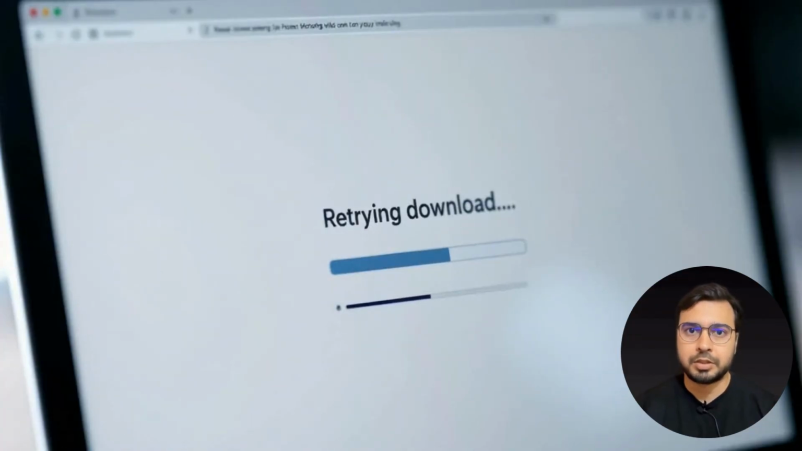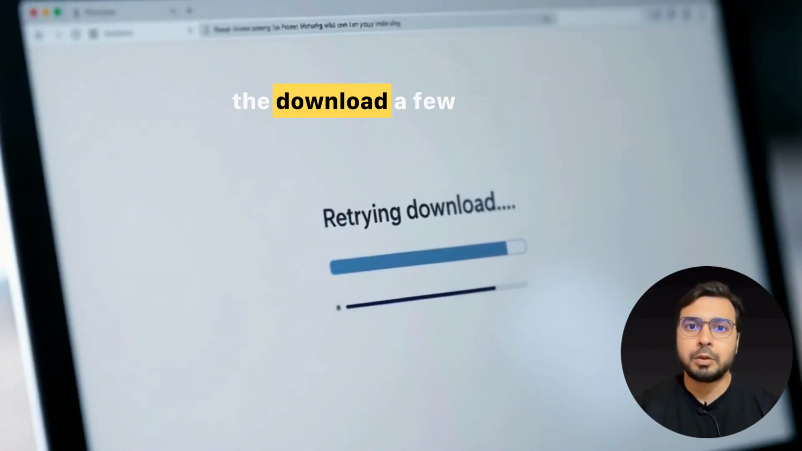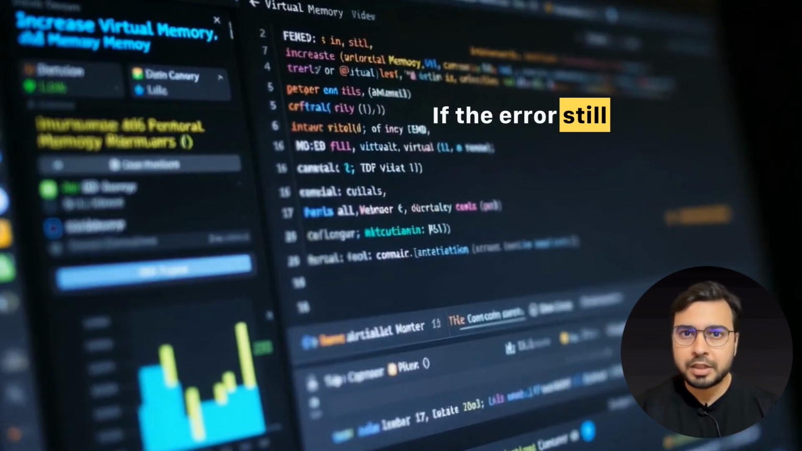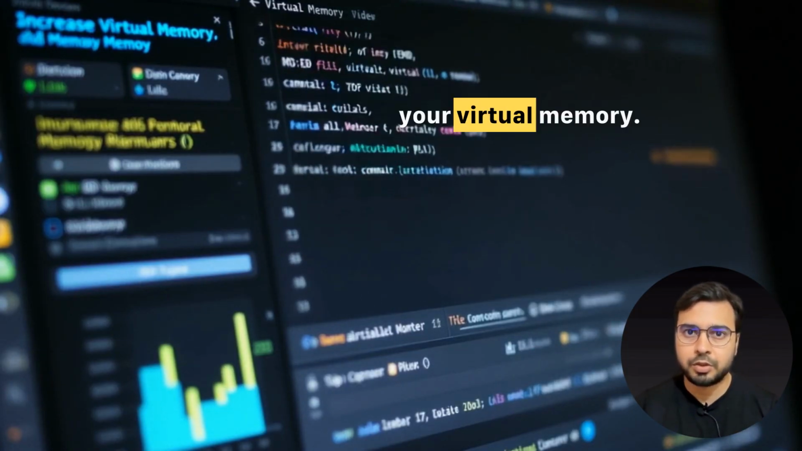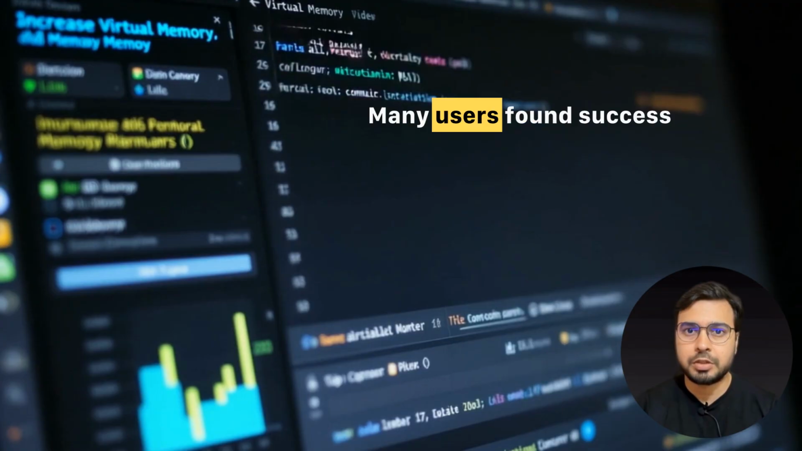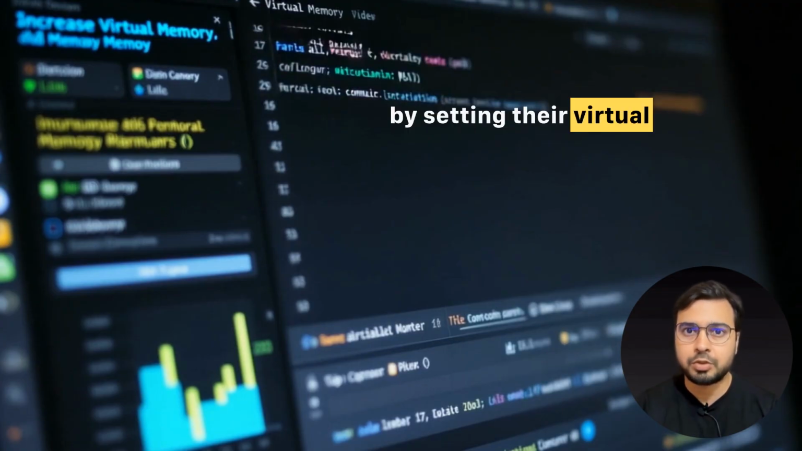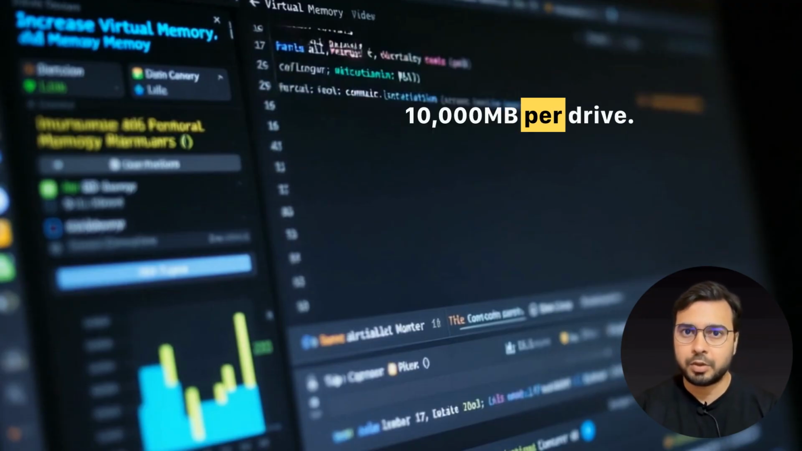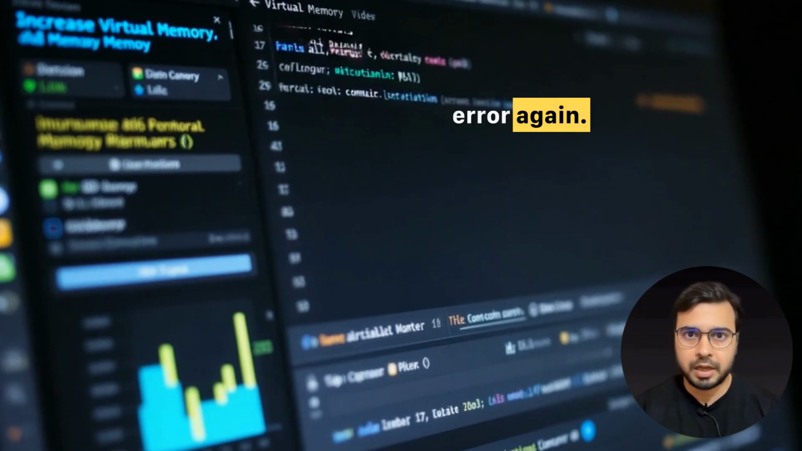The first thing we suggest is to retry the download a few times. Sometimes simply attempting the download again can help resolve the issue. Once you retry, check if the error still comes. If the error still comes, then try increasing your virtual memory. Many users found success by setting their virtual memory between 1000 megabytes and 10,000 megabytes per drive. Once you update the settings, check for the error again.